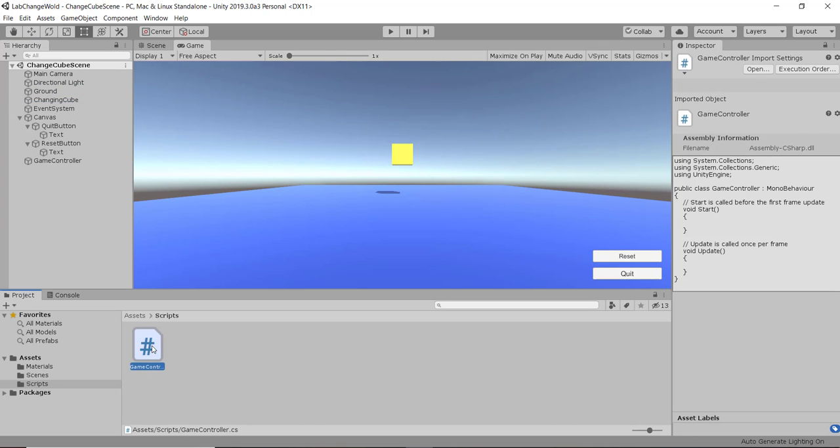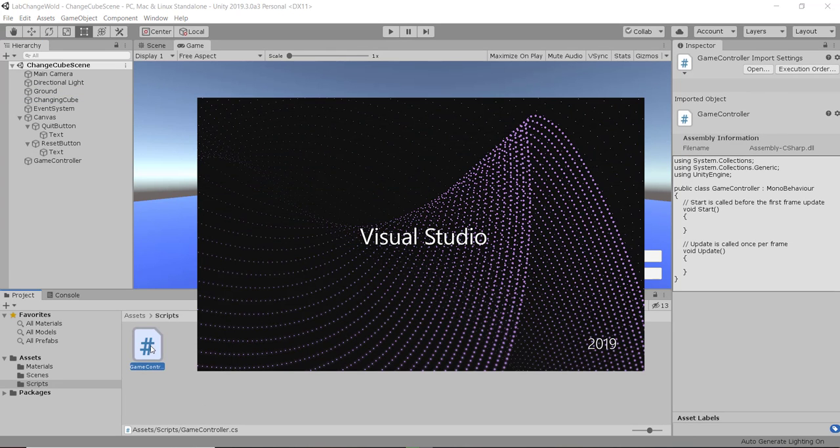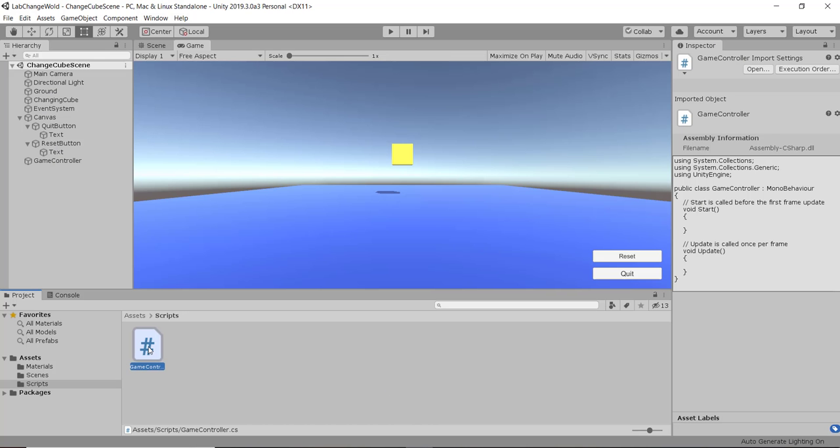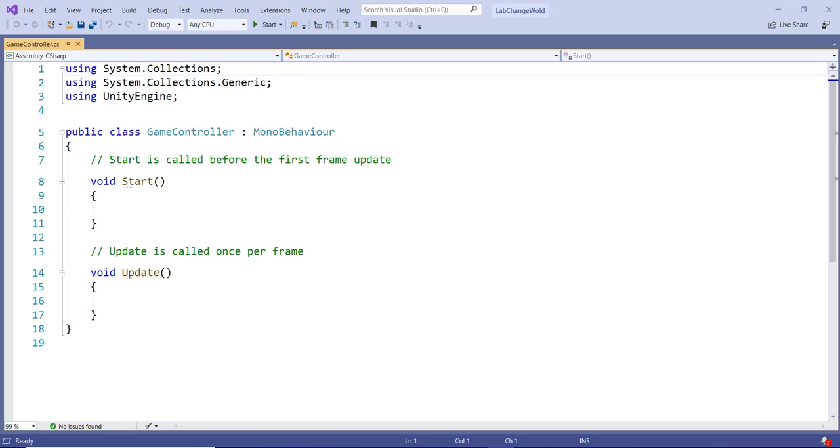And I'm going to double click to open up our game controller, so that we can start preparing for coding the project. Visual Studio is going to take a minute or two on my machine to start up. It shouldn't be anything new, and actually it won't even open the script. Let's try this again. There we go, that's a little bit better. So now we have the game controller script. Let's take a look at the requirements.